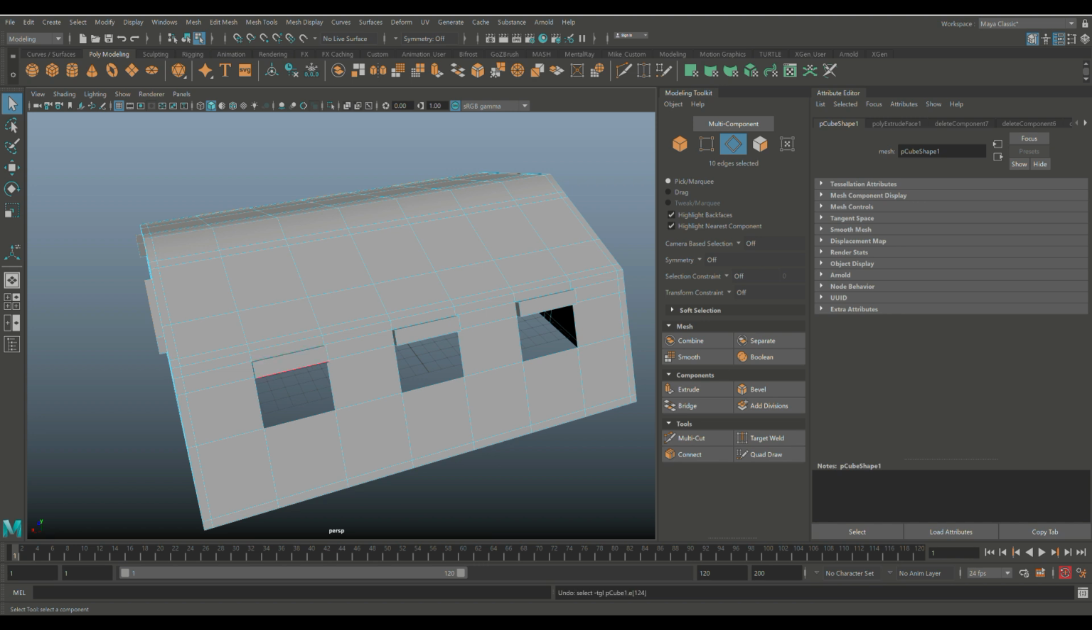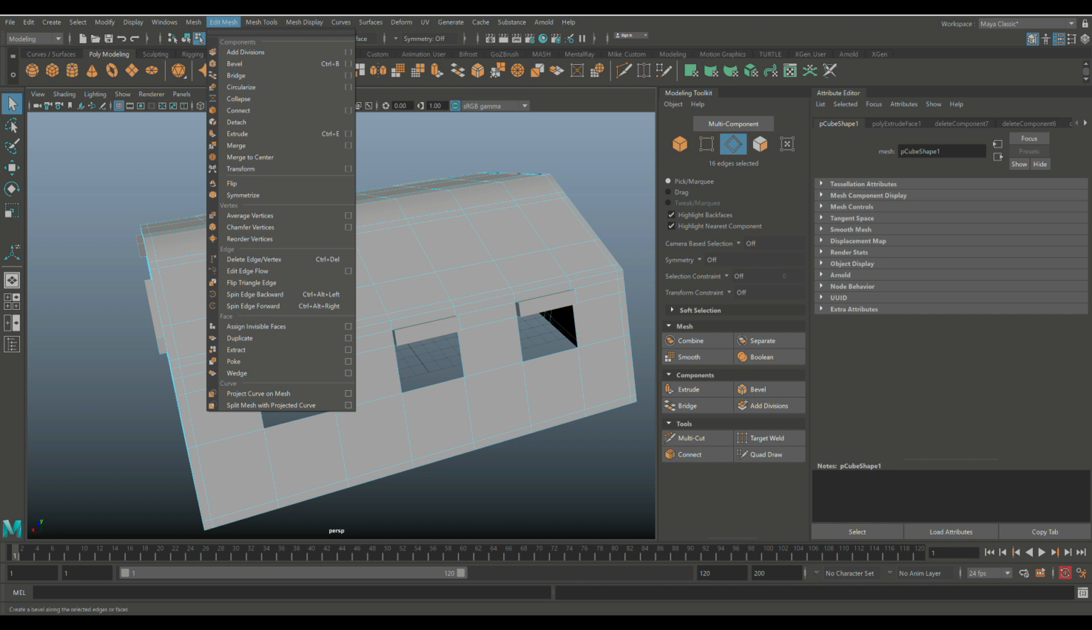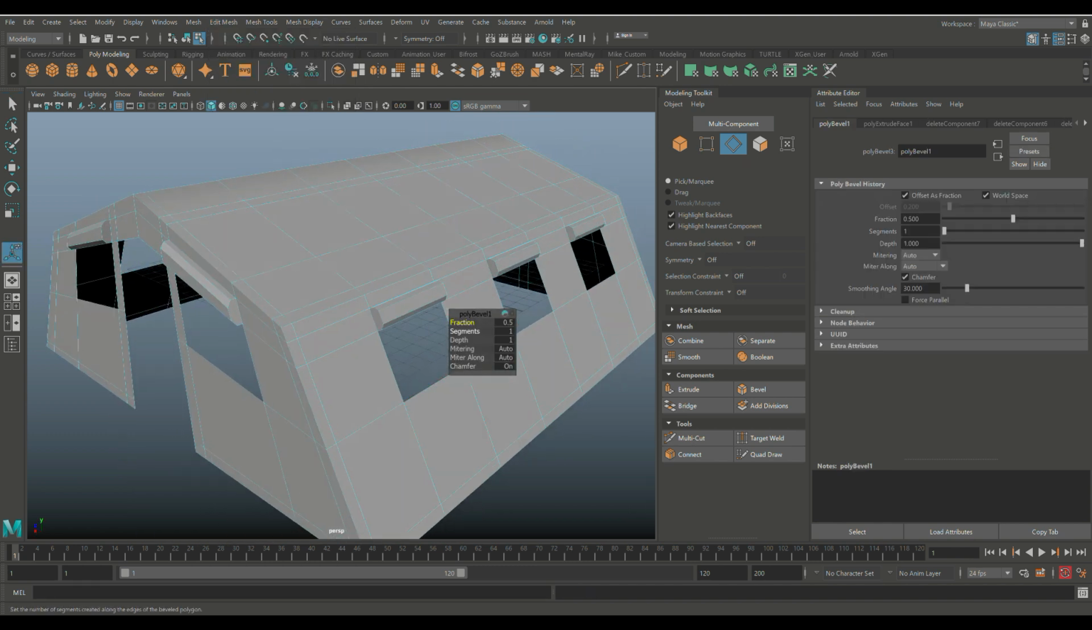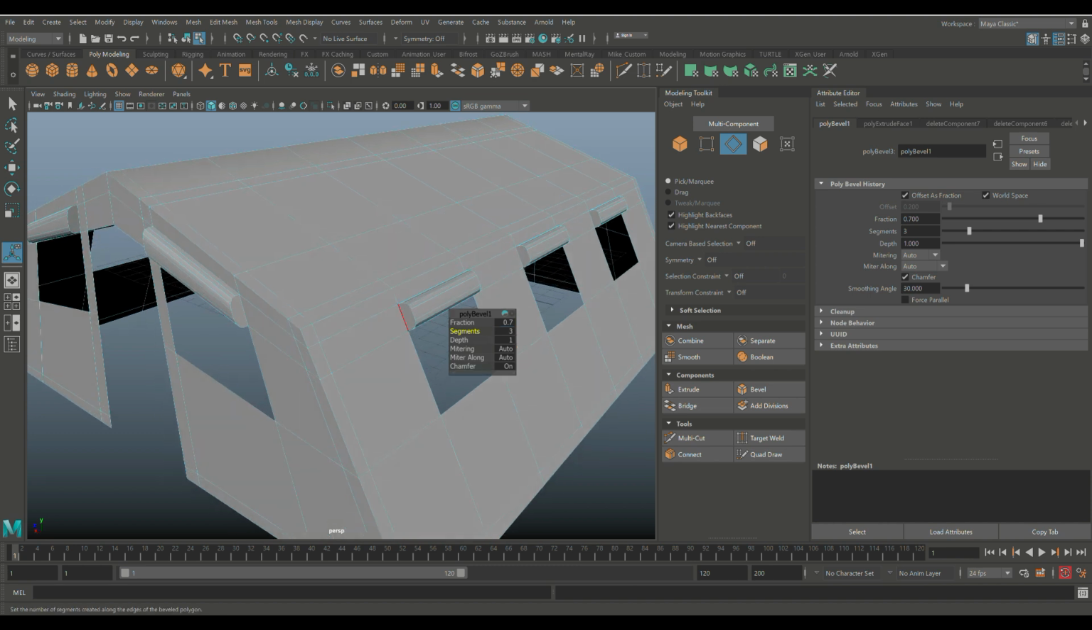Nope, not that one. Top and top and top, bottom, bottom, bottom. Go to Edit Mesh and Bevel. Fraction's about right, maybe 0.7 or so, and then segments 3. Now, doing so creates n-gons on the sides, as you can see here.